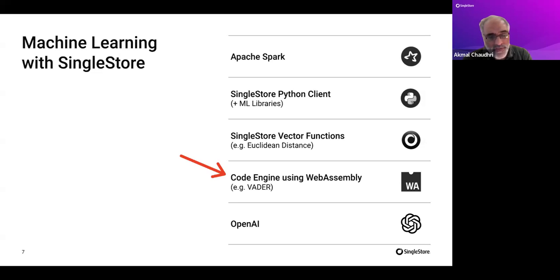One of the examples that I've demonstrated in the past is called VADER, Valence Aware Dictionary and Sentiment Reasoner, which I've used for sentiment analysis. So that is pretty awesome. And in case you're wondering, this code runs in a separate space. So if there's a bug or some problem and it comes crashing down, it doesn't bring your entire system down. The engine runs in a separate space.